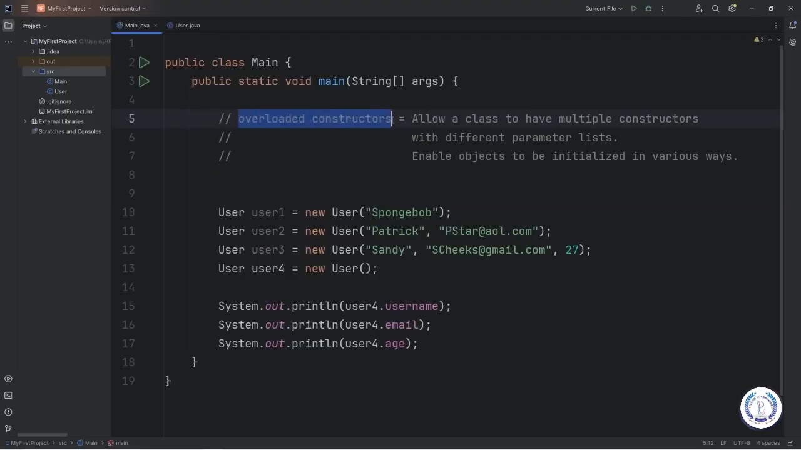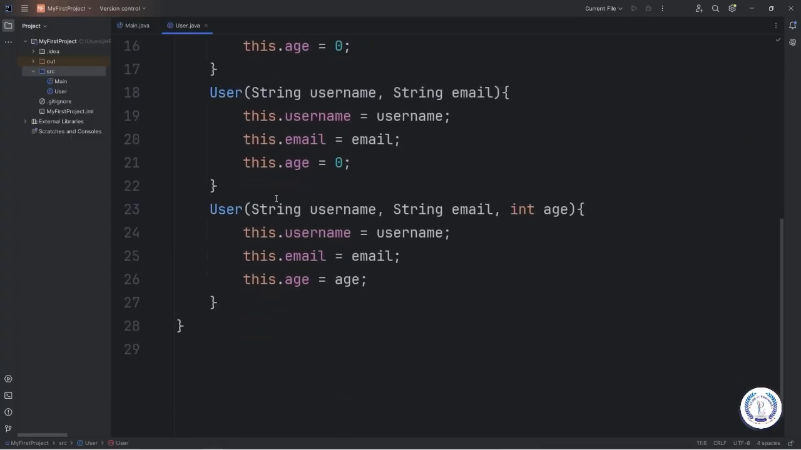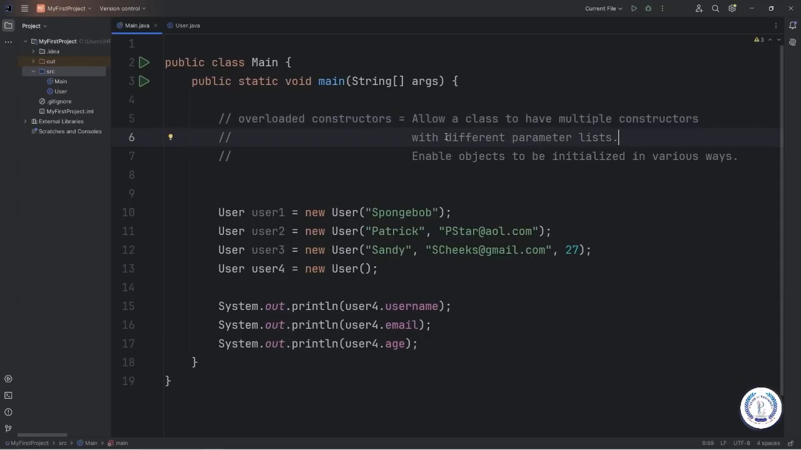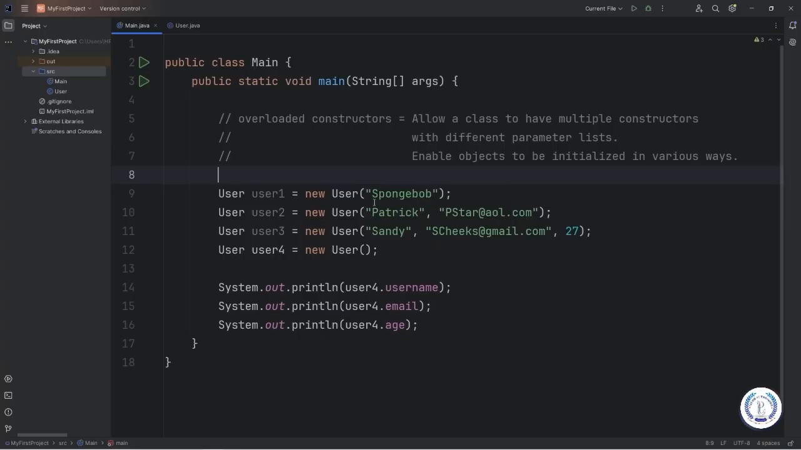Alright everybody, those are overloaded constructors. They allow a class to have multiple constructors. They just need different parameter lists. They enable objects to be initialized in various ways, by passing in a varying amount of arguments. This would be great in a situation where some fields are optional when creating an object. And well everybody, those are overloaded constructors in Java.